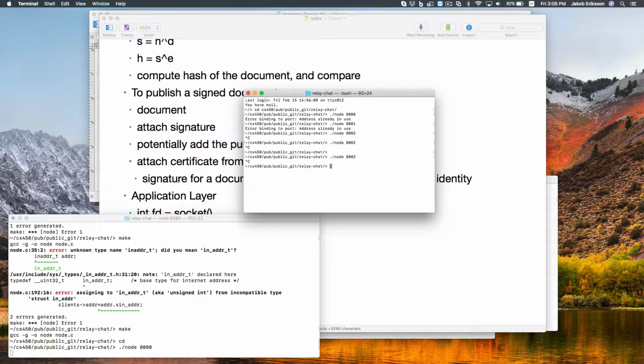But if it crashes, you'll find that this port is still in use. The application hasn't quite let go of it yet. And so you'll have to use a different port for a little while. There's a timeout of a minute or something, and then it comes back and you can use it again.